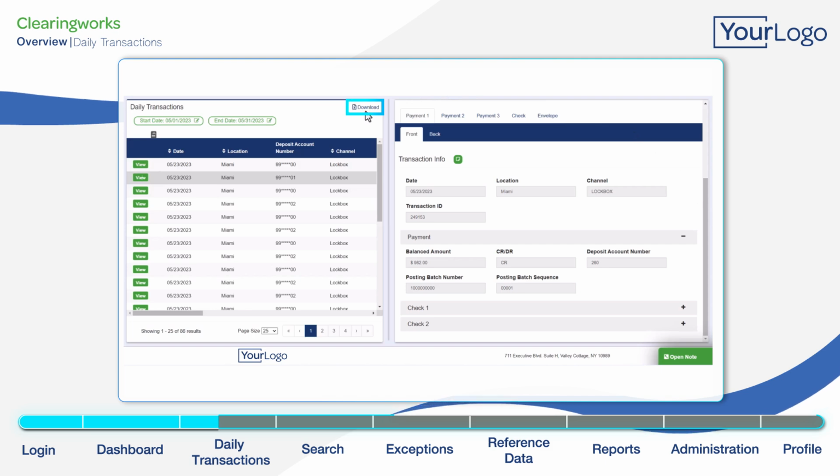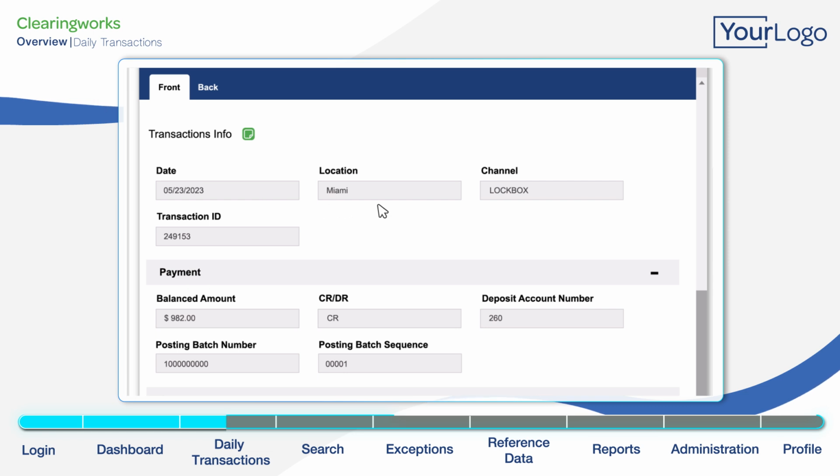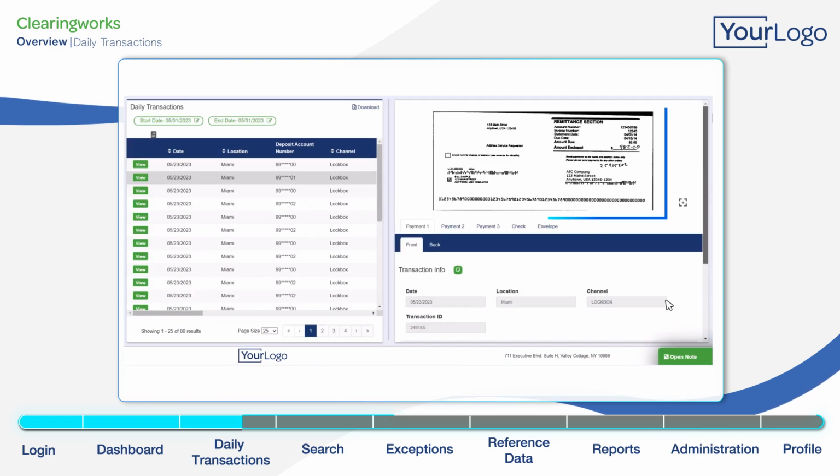Click on the Download option to download the table data in an Excel file. The right of the page has details about how the payment was applied. Information from each check is displayed in the corresponding fields. In addition, you can view any document that was scanned along with the payment.